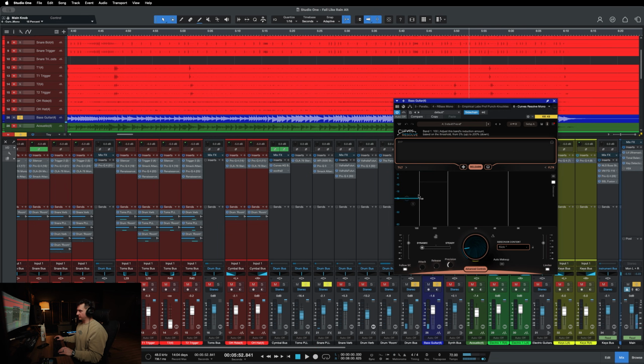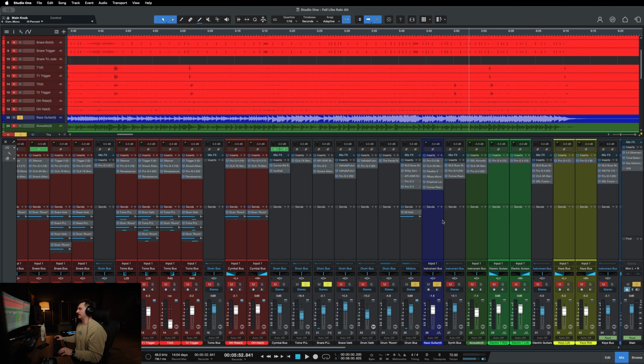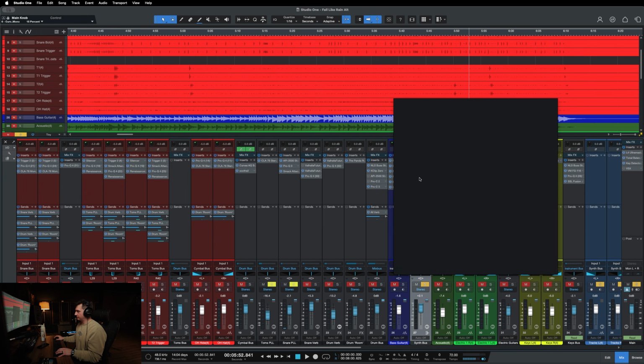Cool. And so basically anything under 100 hertz is just being pulled down, which is all we really wanted. We just wanted to free up some of that low end for that kick, so it hits harder on the low end. And now let's do the same thing for the synth bus.